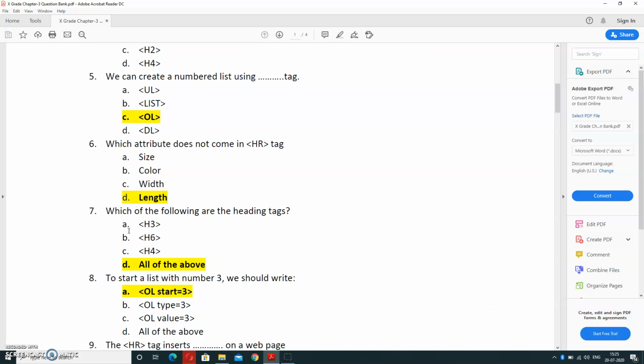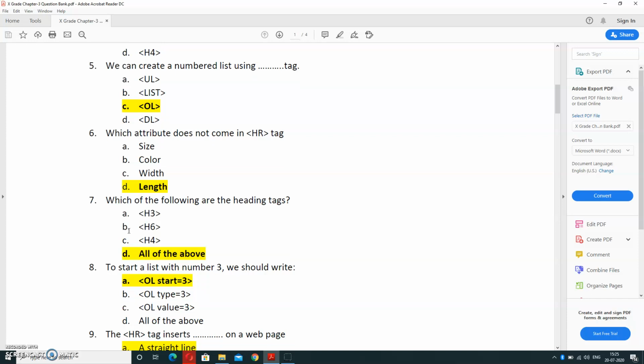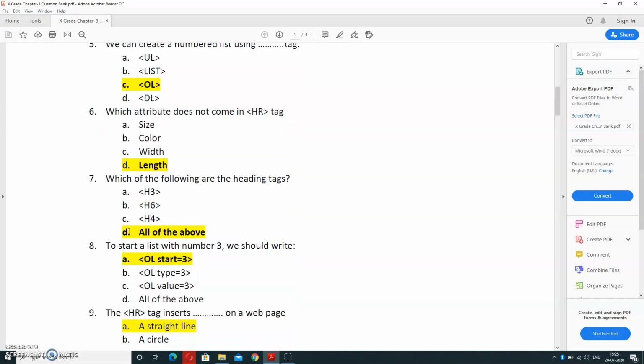To start a list with number 3, we should write OL start equal to 3, OL type equal to 3, value equal to 3 or all of above. The answer is OL start equal to 3. OL means ordered list, that will start with value 3.